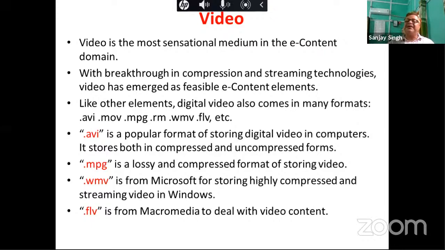This seminar and webinar is going on with 1,000 plus participants. A few days back, last month itself, the Assam Library Association, in collaboration with the Society for Library Studies in Tezpur, organized a webinar, and the resource person was from Saudi Arabia. 1,300 persons attended. Only 300 were online, and the others were all on Facebook Live, etc. It is because of streaming technologies like that. With the breakthrough in compression and streaming technology, video has emerged as a feasible e-content element, and it is widely used, especially in this lockdown period.